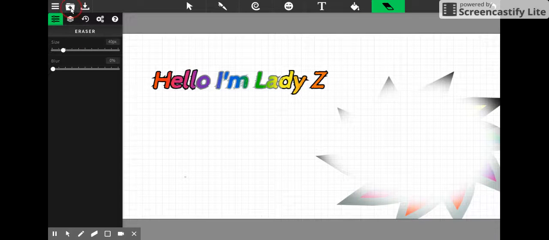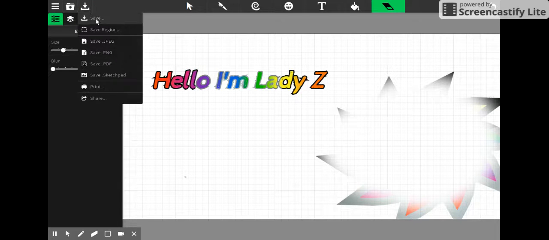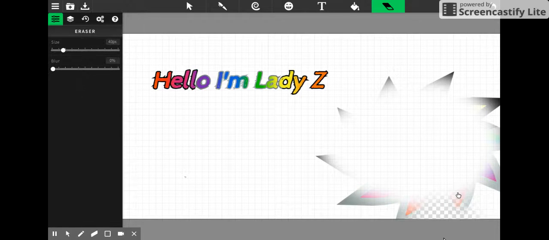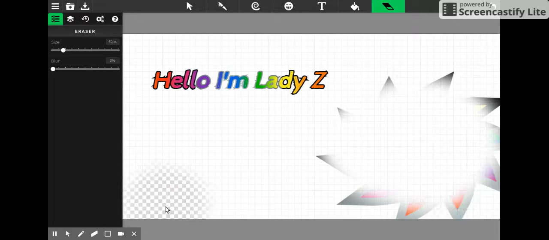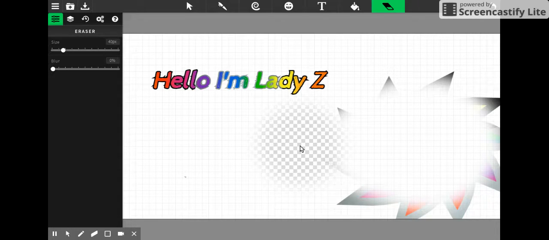Now, if we go up here, you can see you can make a new one, you can open one, you can import, or you can place into. You can also download yours or export right here. So let's say we save it as a JPG image. There we go. We can go into our files, and it's there. Ta-da!